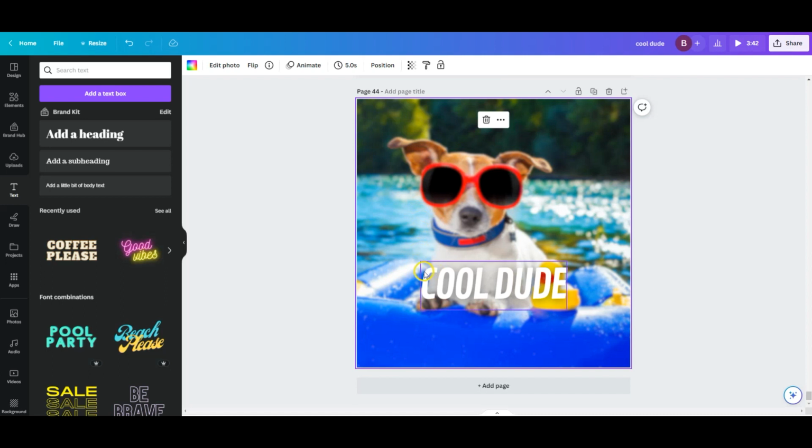But again, the blur effect on the photo is just another way you can help your text stand out and look great on your graphic.